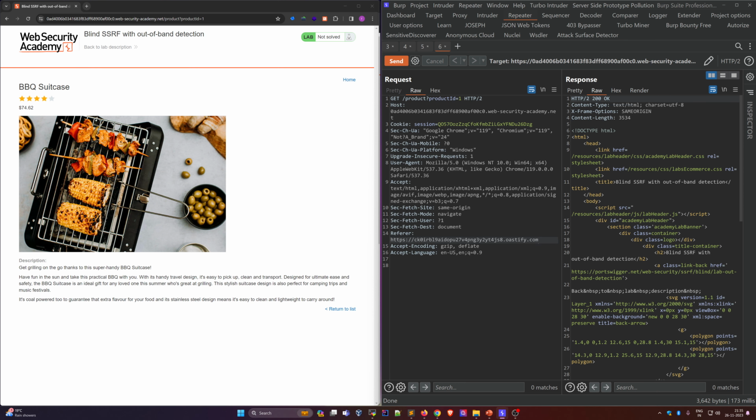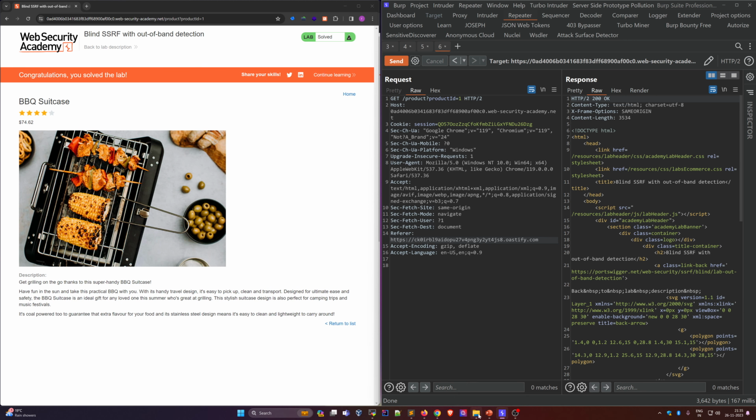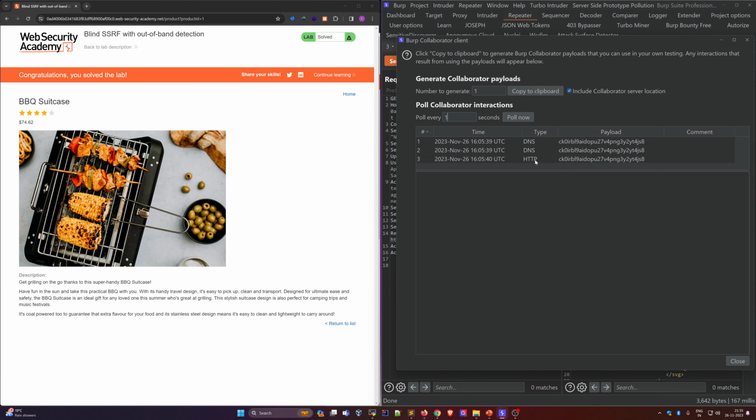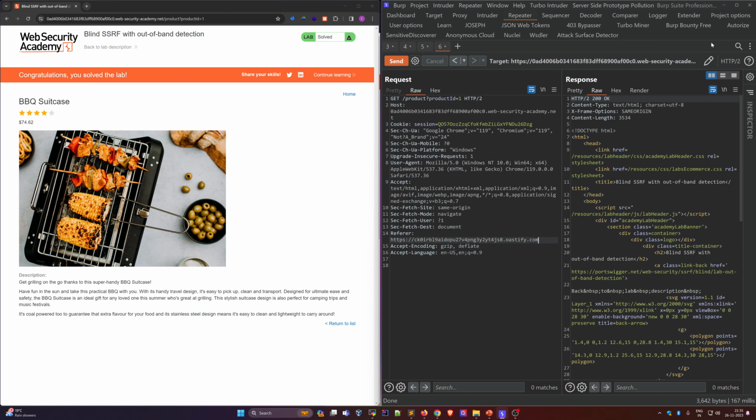I use my Burp Collaborator URL. I am sending this, and this lab is solved. And if we go and see, we get an HTTP request from this analytics software. This request came from that analytics software that is loading content from the referrer header.